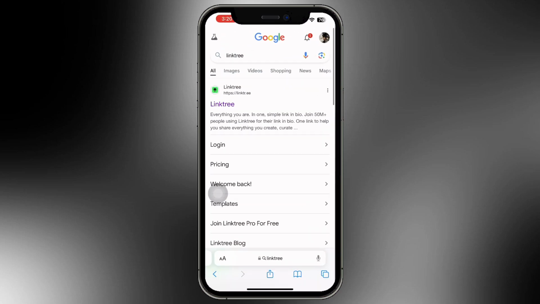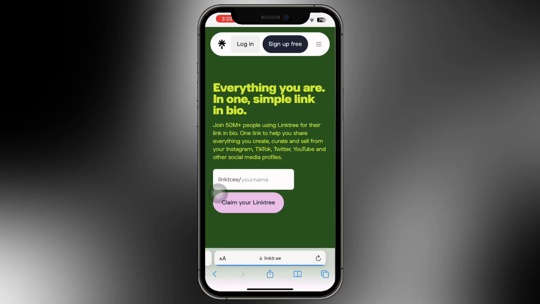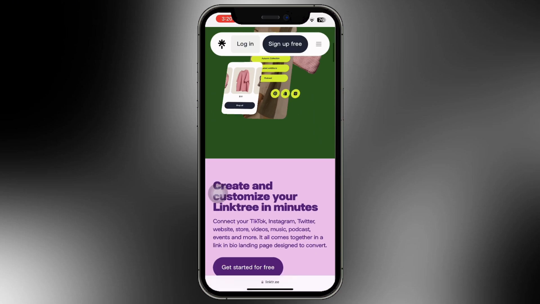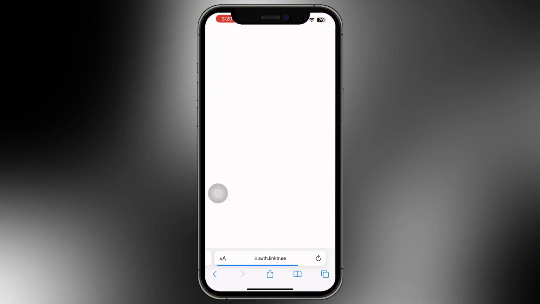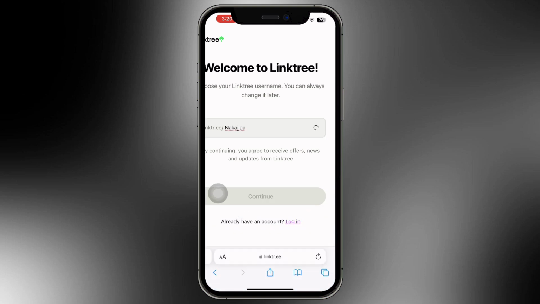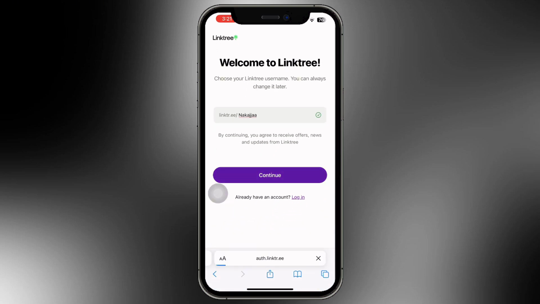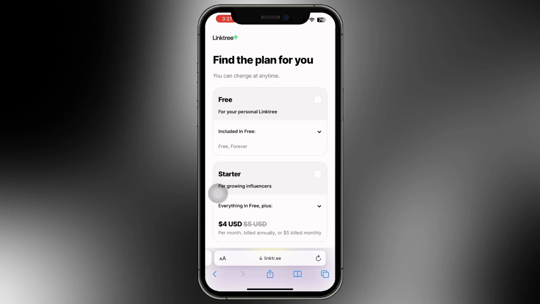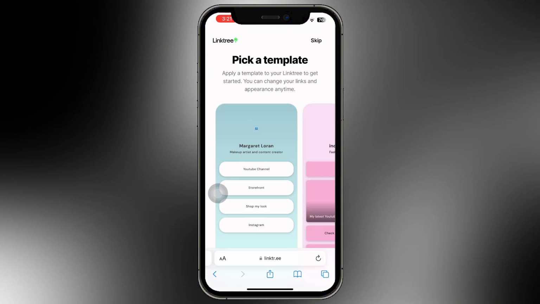First, open Safari and search for Linktree. Open the Linktree website and create an account. Type your preferred username, which can be changed later, and then click continue. I'll choose the free plan and select a template.